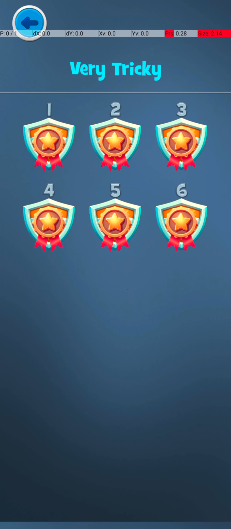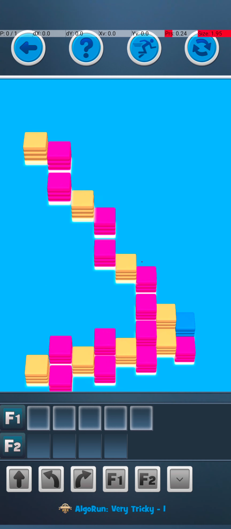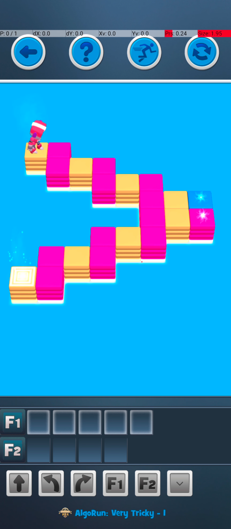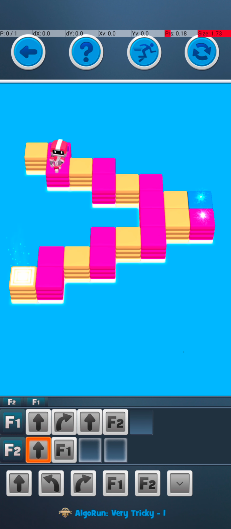Now the last ones, very tricky. I think we will do all of them. So very tricky one. Forward, front, F2, forward, F1. So start like this. Need to turn left.